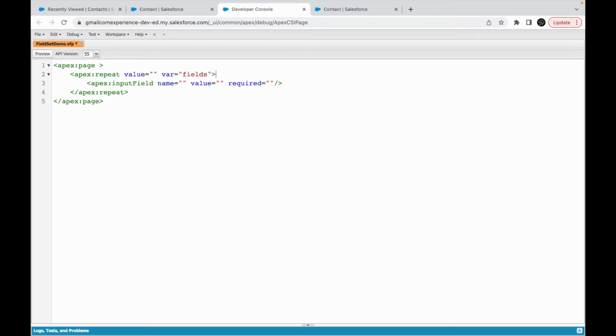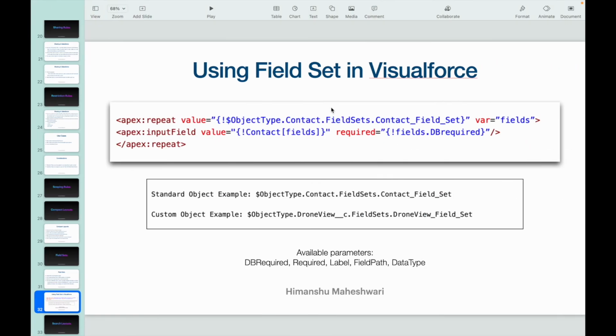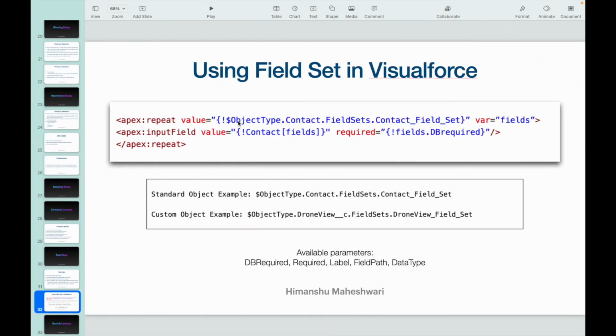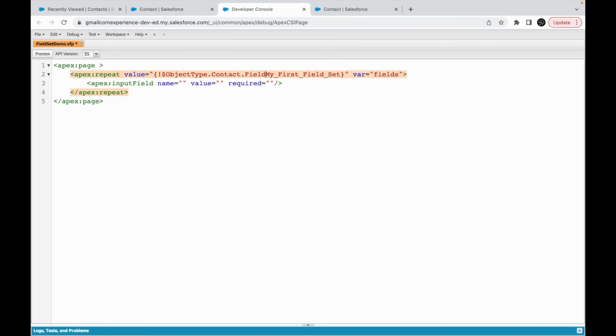Okay, let's try to bring in the field set. So the merge field concept will be here, and then followed by $objects dot contact dot, this is my field set name, but I need more stuff here. So how do we invoke it? Object type, this should be object type, followed by the object name, followed by the keyword field sets, followed by the field set name.